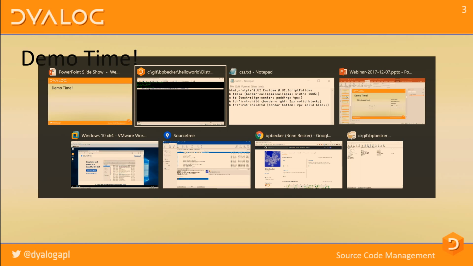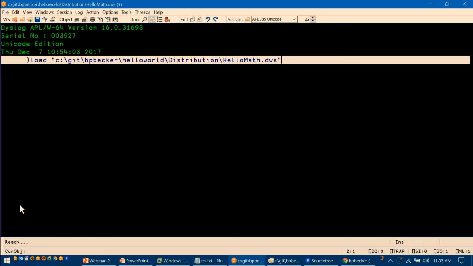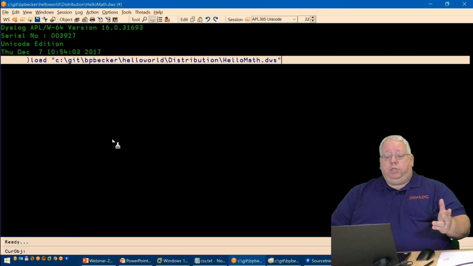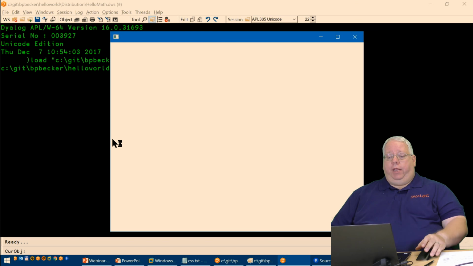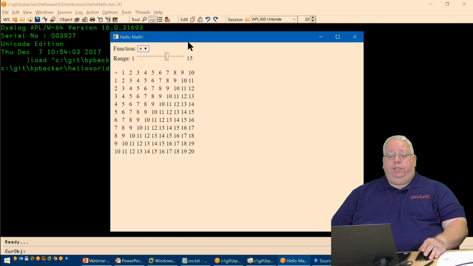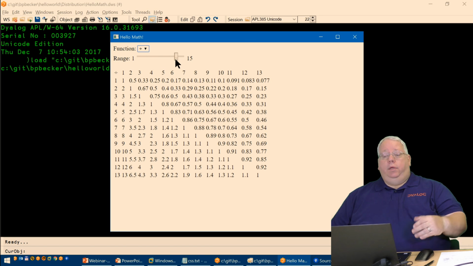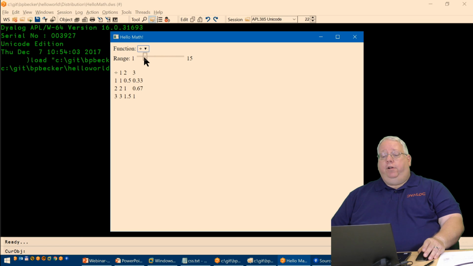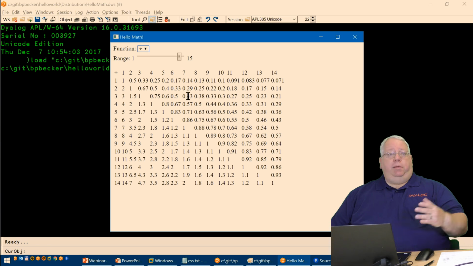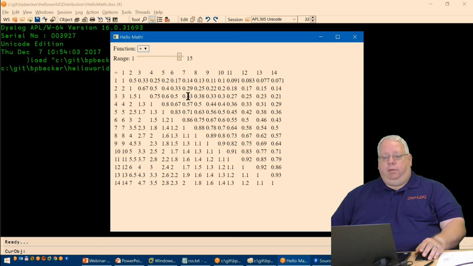So now it's demo time. First thing I want to do is load a workspace of our application, and it's a fairly simple application. It's got a drop-down list of a bunch of different APL functions, and then it's got a slider here to give you basically a function table, a square function table with that many values in the rows and columns, or that many elements in the rows and columns.